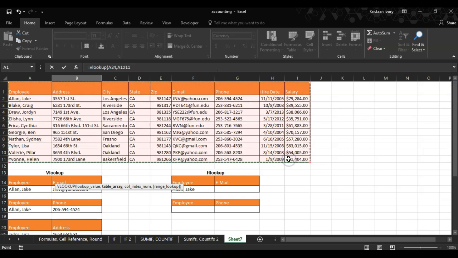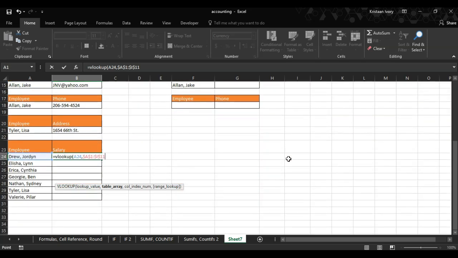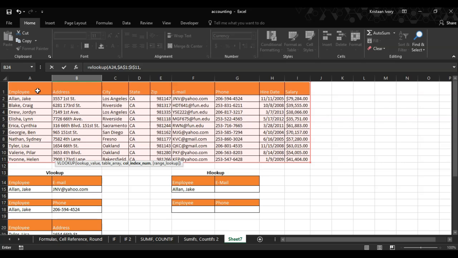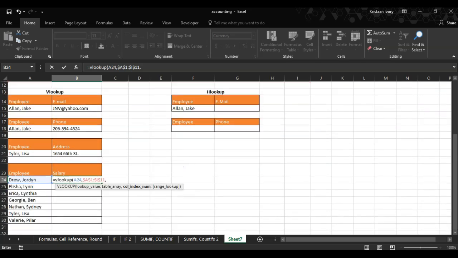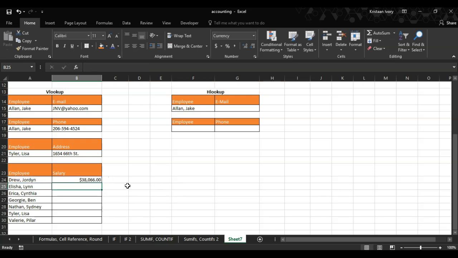The same table array we've been choosing, but this time after choosing the table, we're going to hit F4, and you see those dollar signs come in place, and it's going to lock our table array in place. So now we have to look for the column that salary's in, so we just got to count it out, and it's in the 9th column. So we're just going to type 9, and then of course we're going to hit 0 for an exact match.